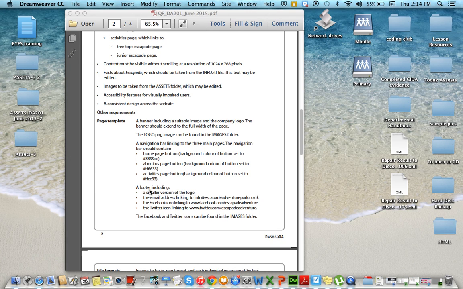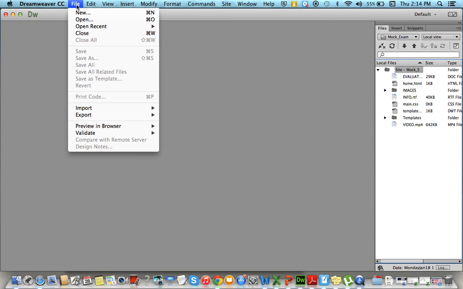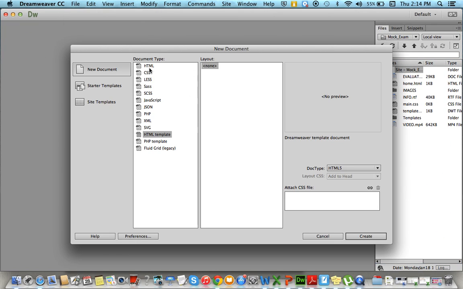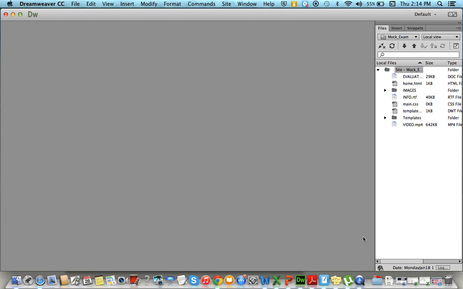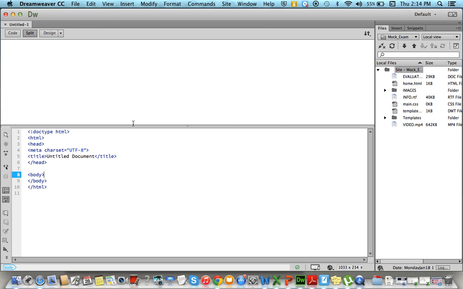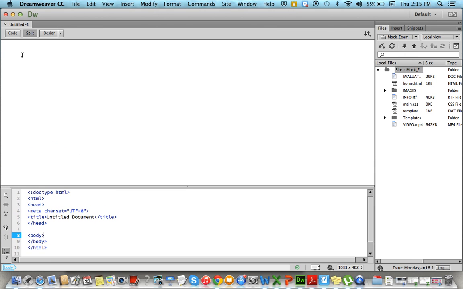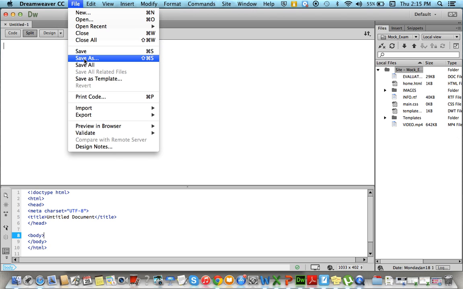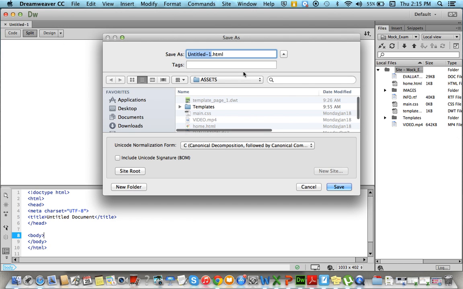Okay, so let's have a look. First thing I'm going to do is open a new HTML file, create. Okay. I keep all of my HTML files in the split view so I can see both the design and the code at any time. Let's save this as the page template.